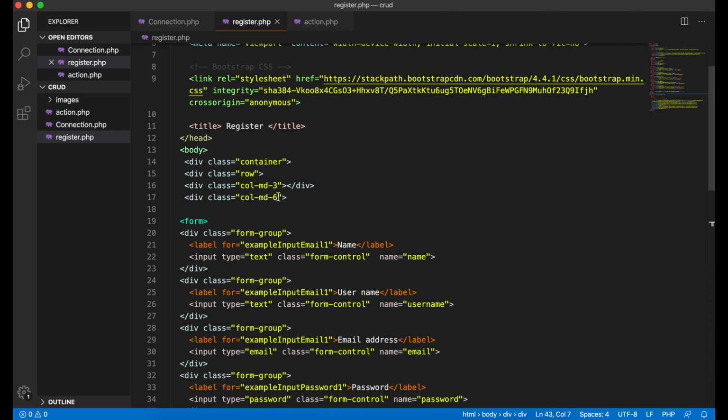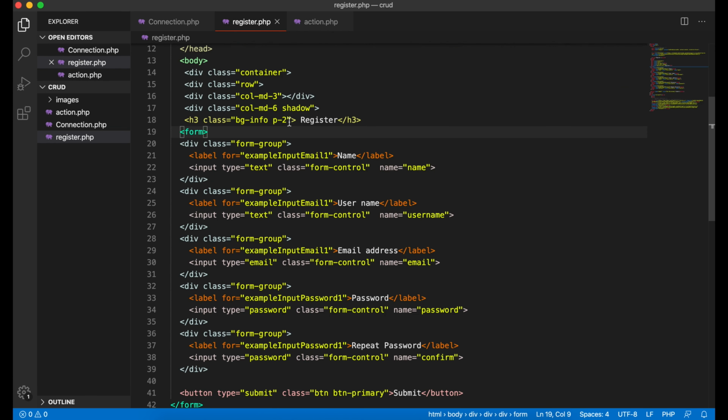and now it's a good thing I will give it shadow, and here I will create one h3 tag, register, and the class will be here bg-info, and then padding will be 2 and text also will be center. So the next thing will be center.